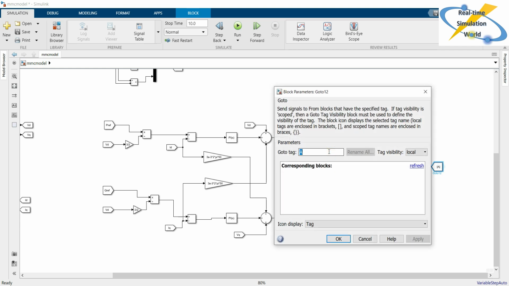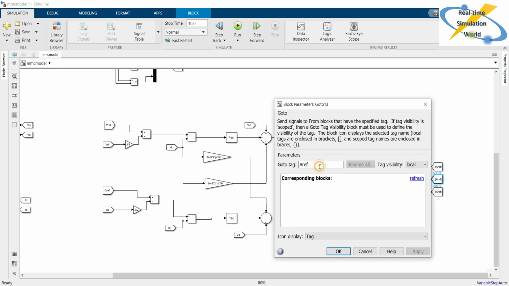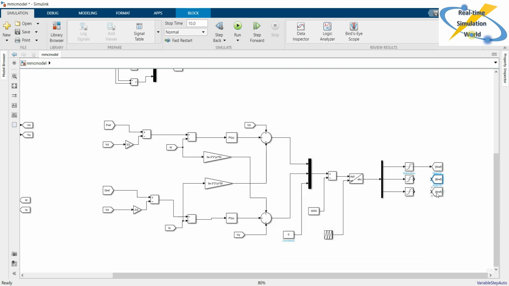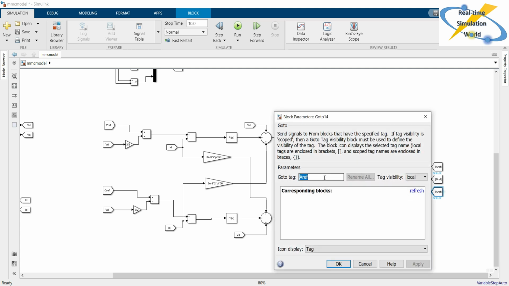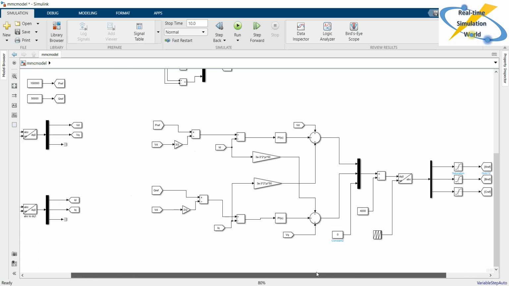So this would be A ref, this would be B ref, and this would be C ref. So they are basically the reference signals. This is B ref and this is C ref. All right. So the reference signals are generated.